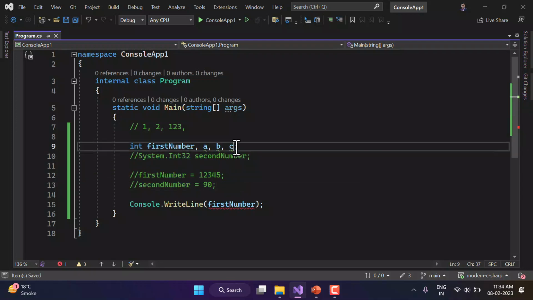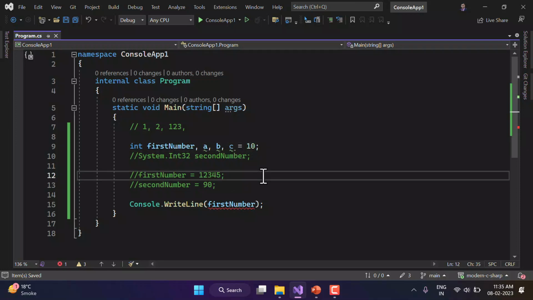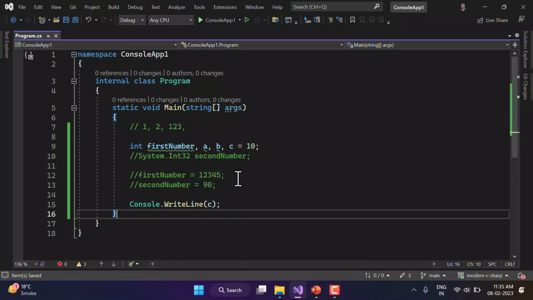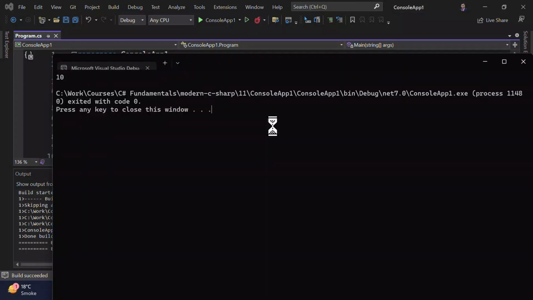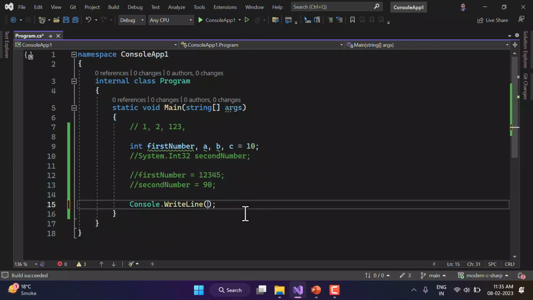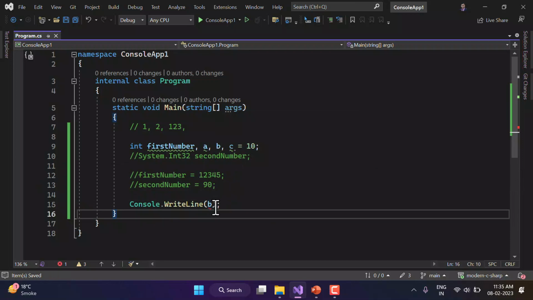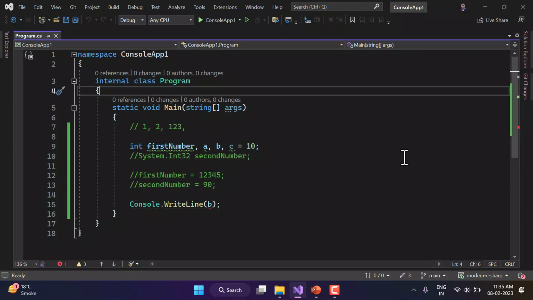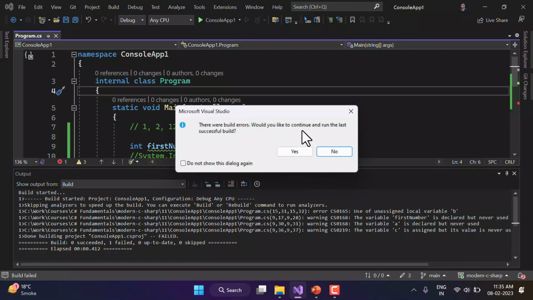What will happen if I'm assigning 10 over here like this? And now let's try to display the value of c over here. Let's see what is the output. The value is 10. Let's use b. You will see we are getting a red line over here. If I try to run this application by using this button, then you will see we will get some errors. It is saying there were some build errors.